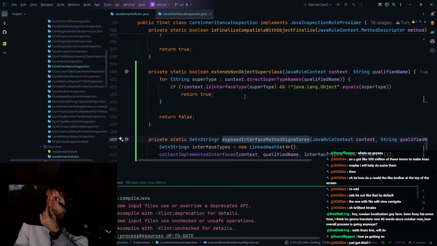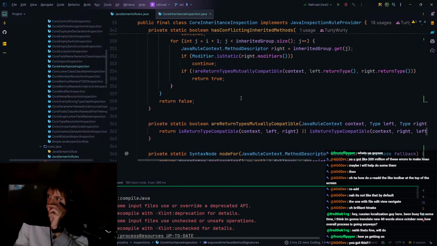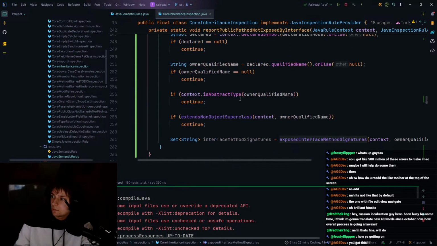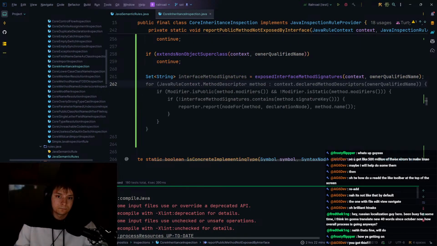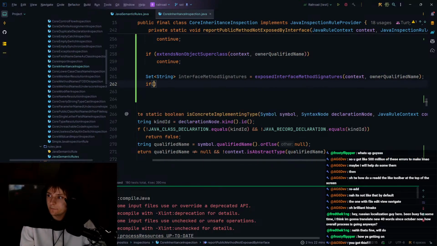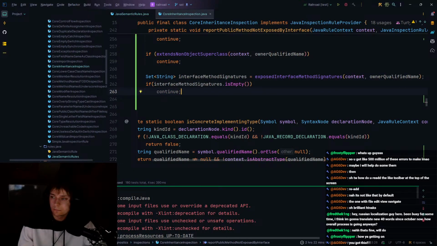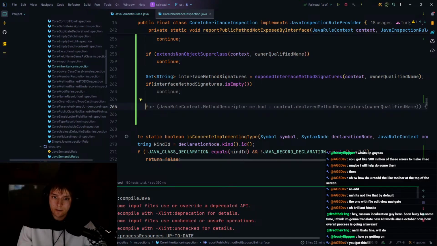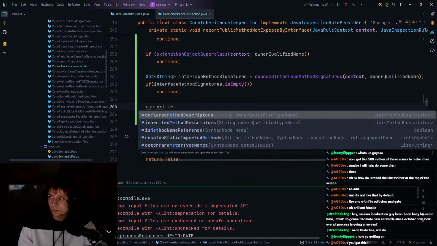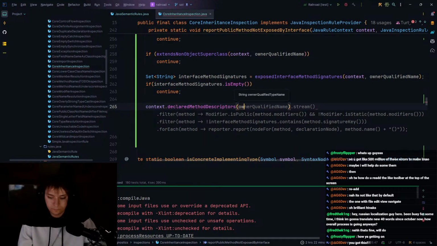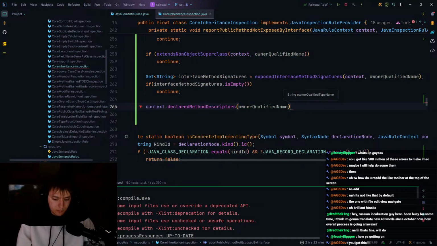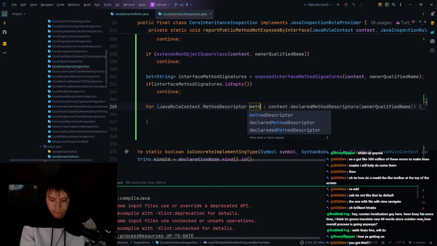So now in here we have our exposed method signatures. And so we can say if it's empty, first of all, then we don't care, right? Then we can do context.methodDescriptors, which gets us the methods in that class, right? So we know what methods to go through.